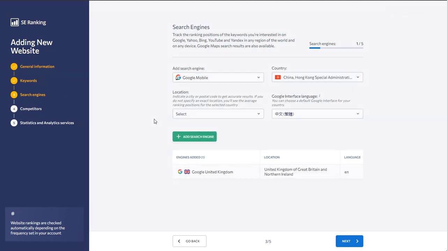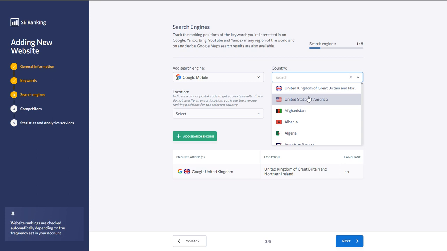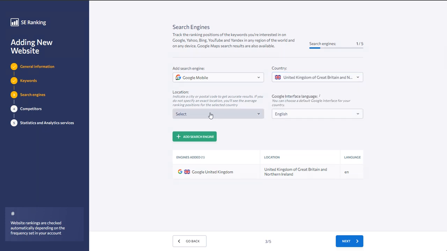Now, as you can see, for each of these, you can choose an exact location if you want. You can also choose the interface language. So that would be very, very handy if this was like a local business, right? So there you go. Then you add this.